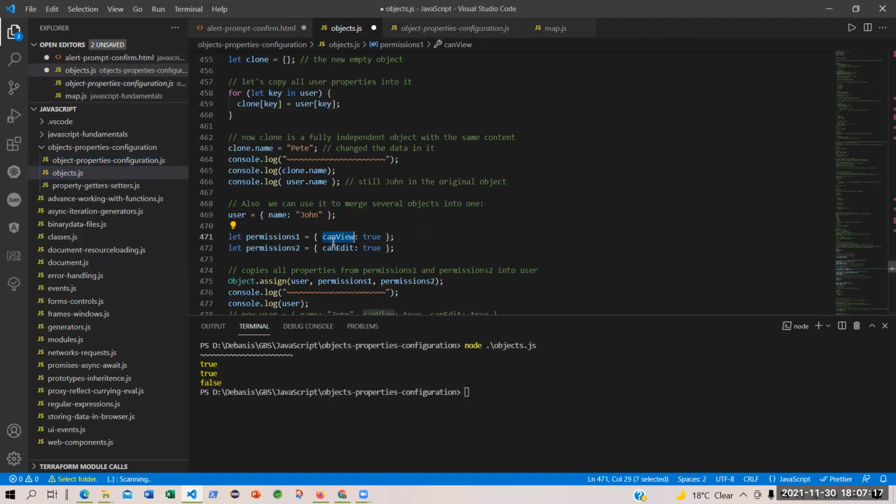Therefore, let's say I have a property called can view. I'm saying permission for view, and I'm saying edit. Why am I saying can view or can edit? Is the permission for view? It is true. I'm giving the property value as true. And for edit, I also give true. But they are two different permissions. Okay. They are two variables.